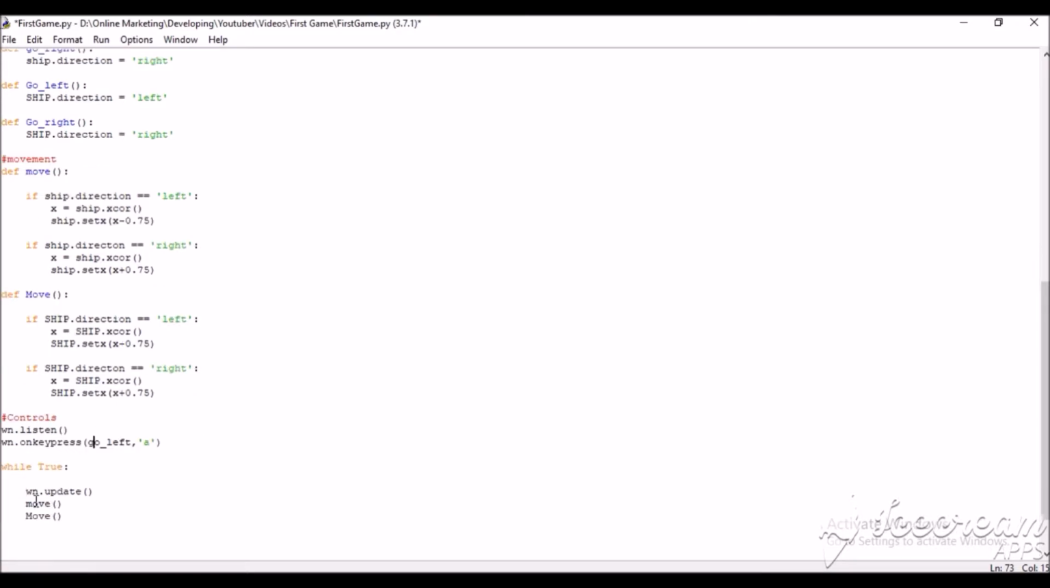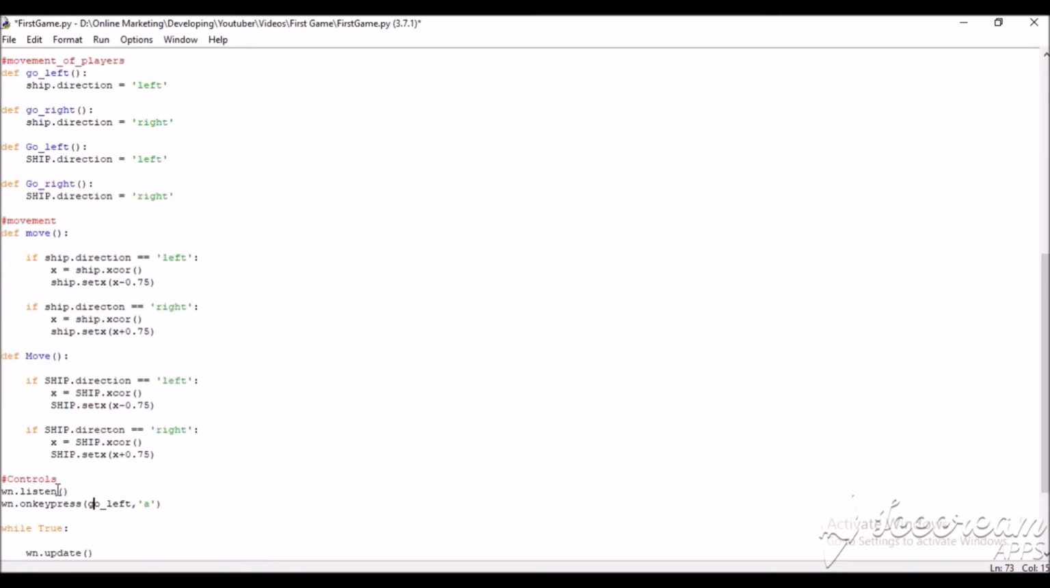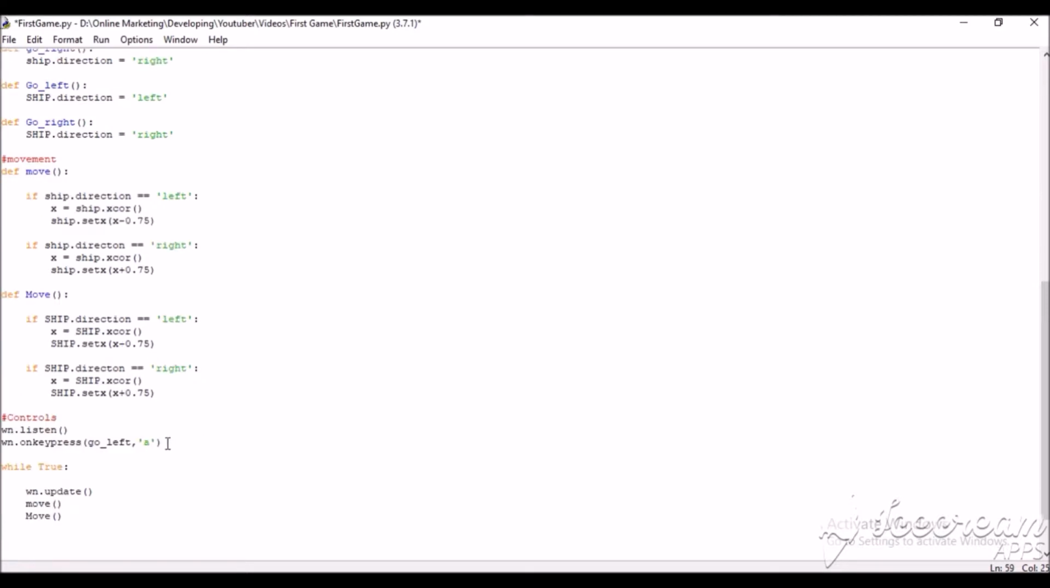And as we have the move function in the while true loop, so while true, if the ship direction is equal to left, when we press A, it will become ship dot direction is equal to left. So if it is left, x is equal to ship dot x coordinate, and ship dot set x to x minus 0.75. So it will move our ship to the left, and this is for the right.